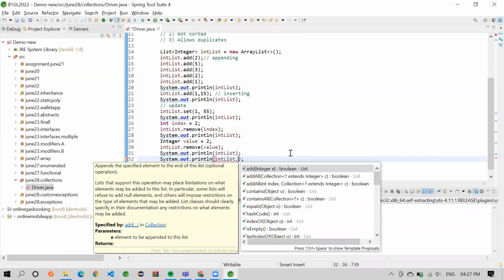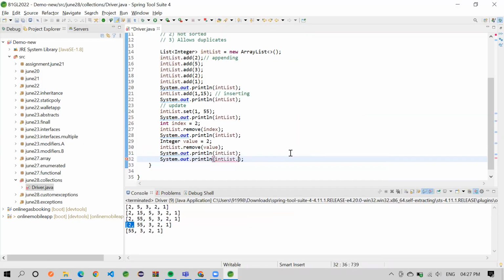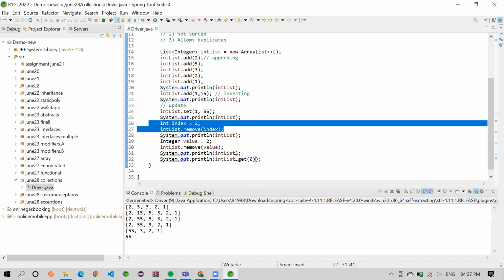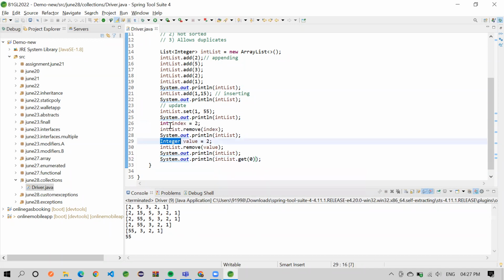I was also trying to experiment with one more thing, which is called get. So I want to get the element from the current list, from index 0. In index 0, right now, it is 55. Is this clear? This is your index, this is your wrapper class, and this is your primitive. That's how your method is working.